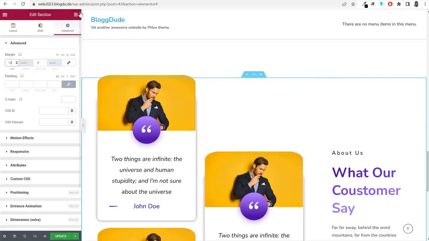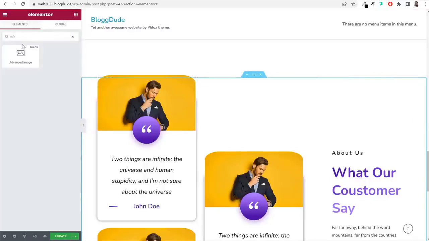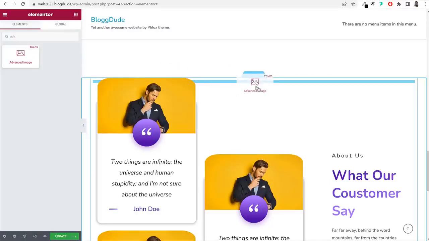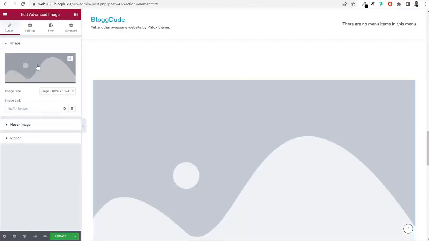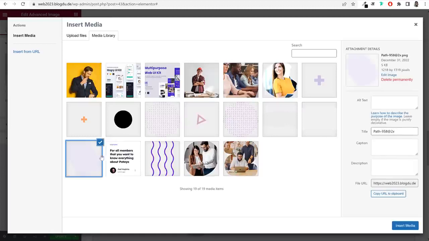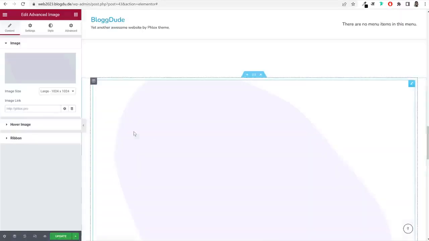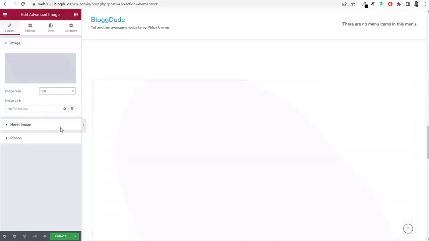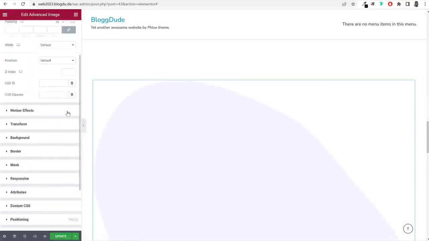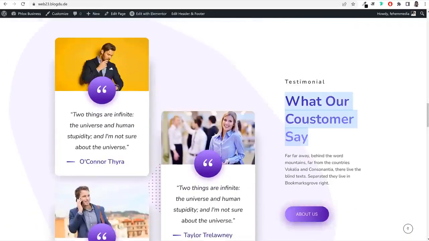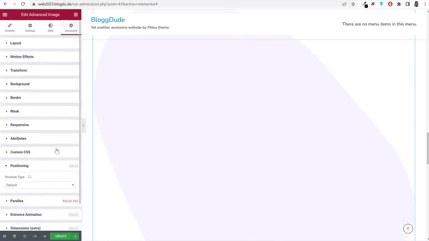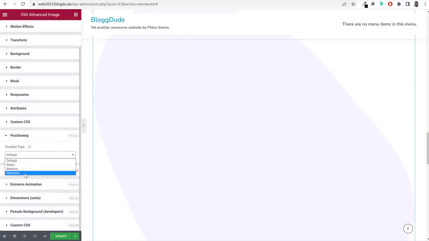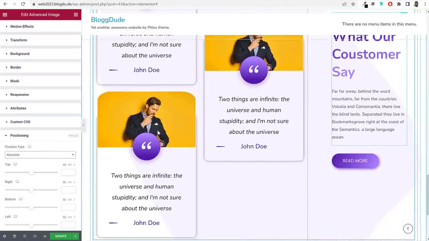Okay, so what we'll do is we'll use advanced image and drag and drop the advanced image in the main column, not in these inner columns, in the main column. Now upload this image, which is this image. I've given you this image, insert media, full size. All right, go to advanced and it is behind. So we'll do one thing. Let's try it first. Let's try the positioning, absolute. Okay, it is already behind, which is good.